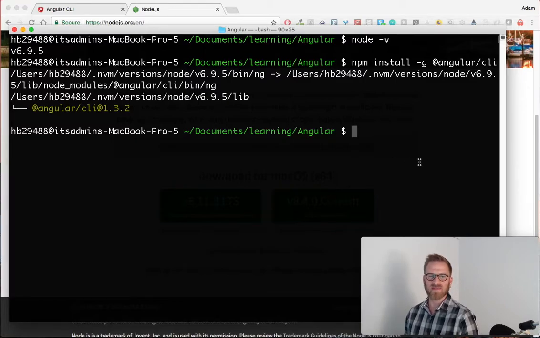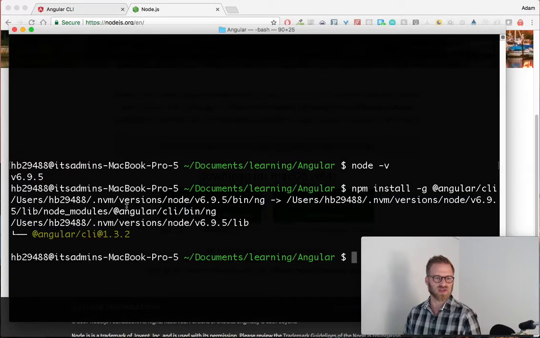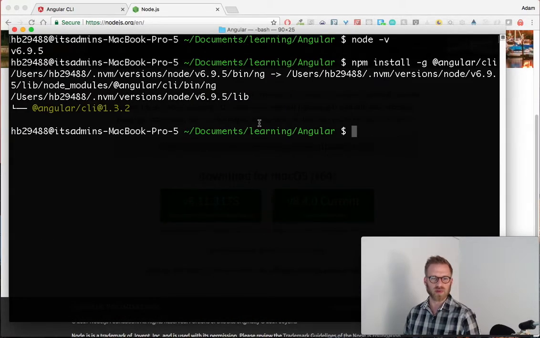Okay, now that npm has installed the Angular CLI, you'll see something like this, except your tree structure here will be much more involved. I've already installed it, so it just verified that all the files were correct. And let's see what happens.